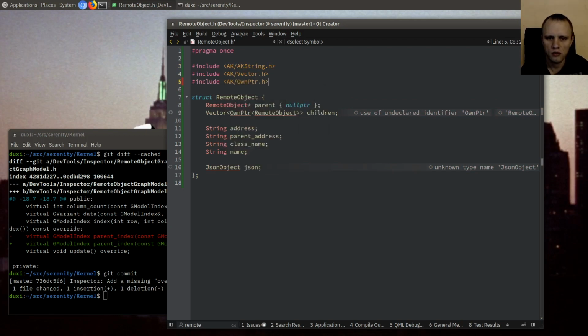NonnullRefPtr, and this should actually be a NonnullRefPtrVector. I see, because we don't allow null remote objects in the child list.